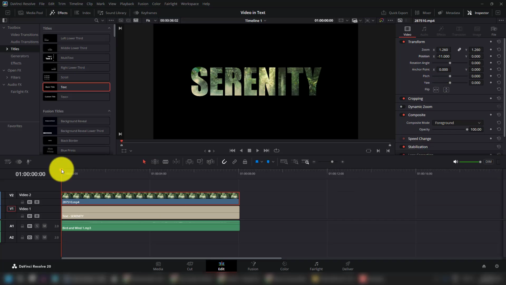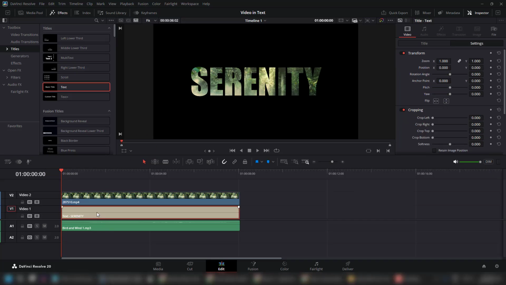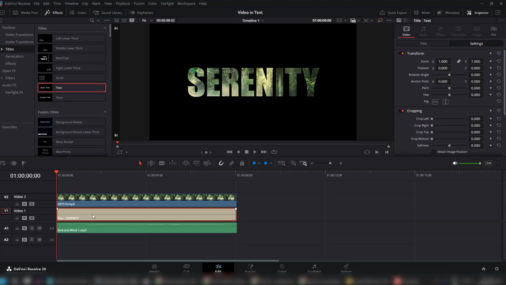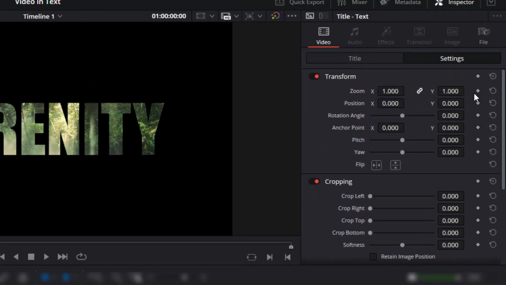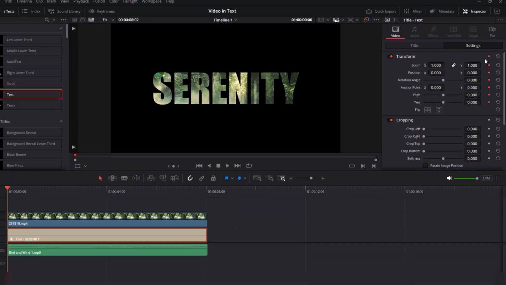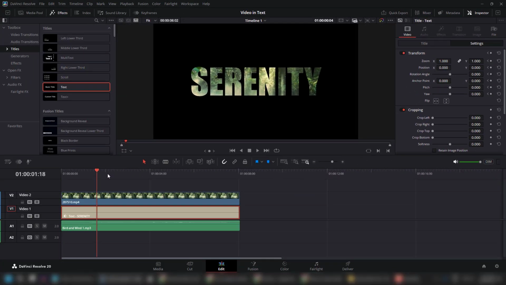Now let us do the animation. Click on the text clip settings, go to the beginning of your clip, and then click on this diamond icon at the right side of the transform node. Then, place the playhead at the end of the clip.